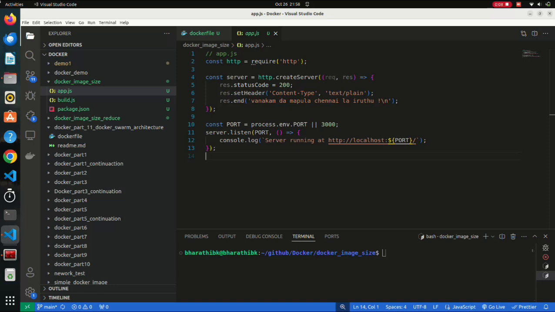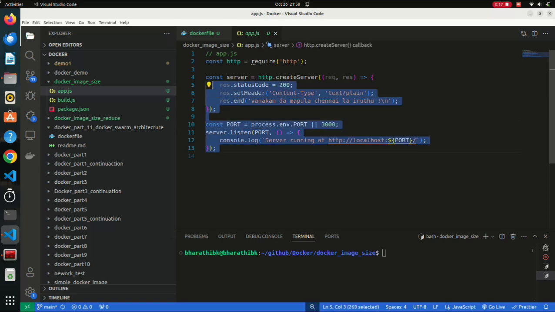Let's get started. This is a Node.js application. If you run this Node.js application, it will be running on port 3000. Then you will see "Vanaganda Mapula from channel" from the library.